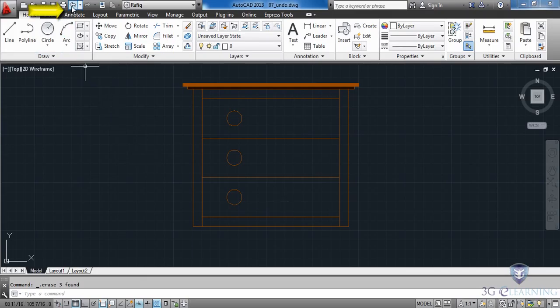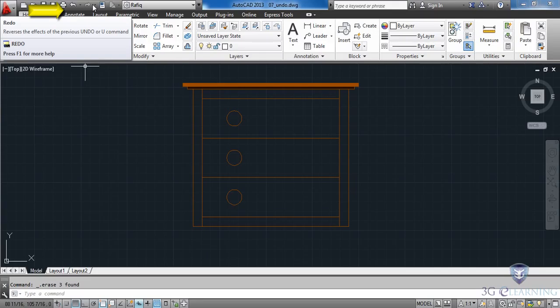Undo can be found in the quick access toolbar. The icon looks like a backwards facing arrow. Before I click this, notice that there is also a forward facing arrow that is currently greyed out. We'll talk about that in 1 second.